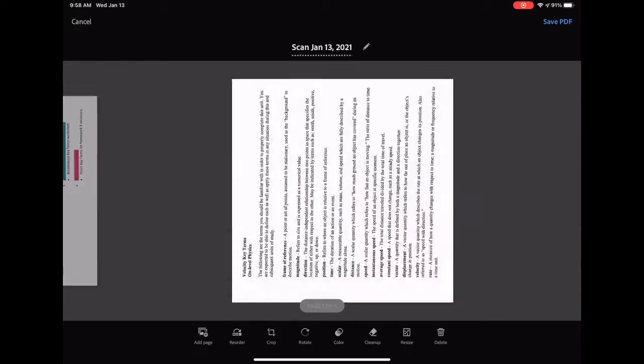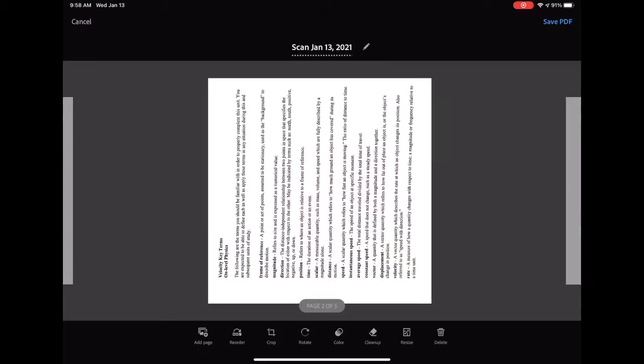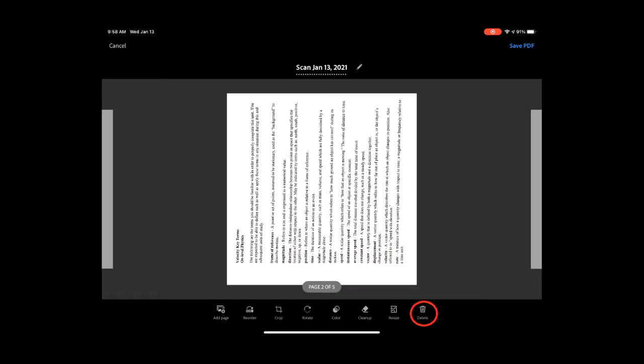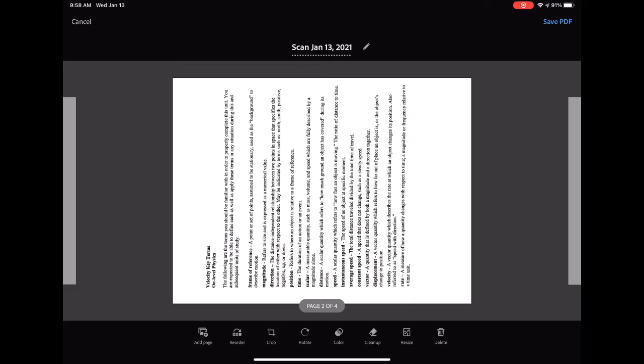So we can look around and review it, and say, wait a minute, I've got two of the same page here. I'll get rid of one of them, so I'm going to hit the delete. With the delete, it just takes that page out. And now I only have that copy of it.